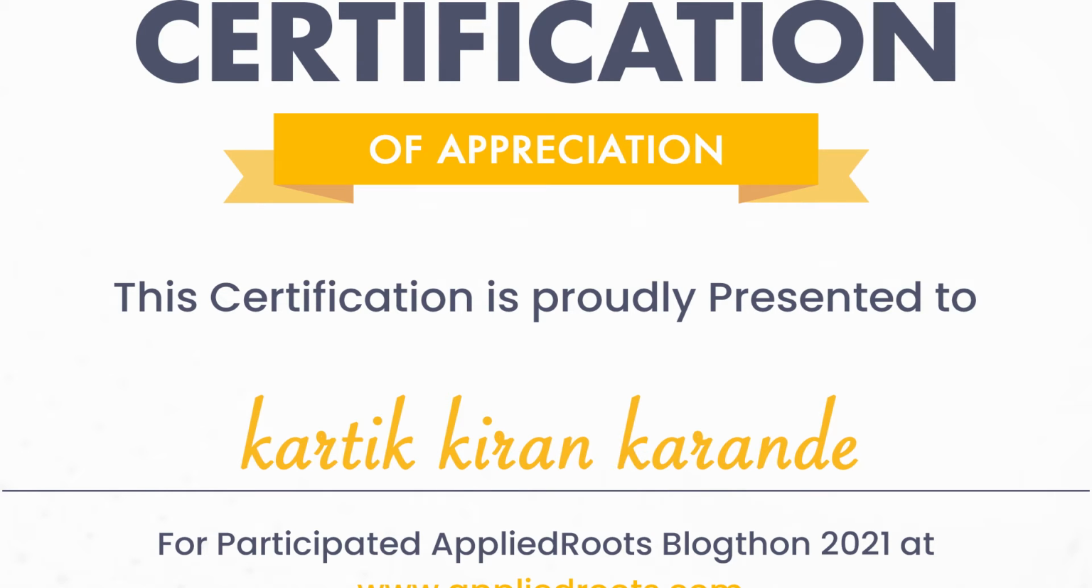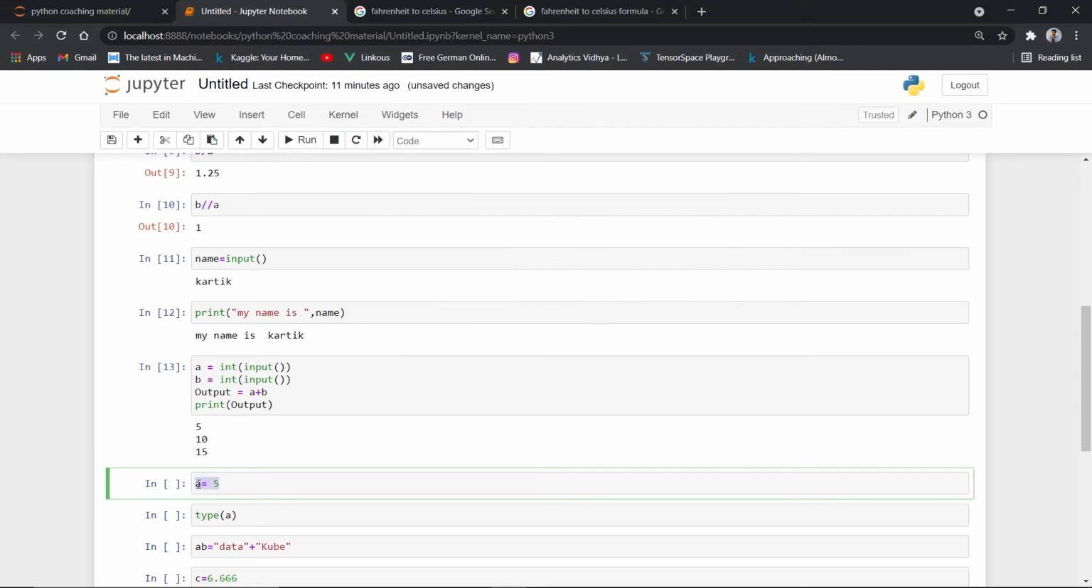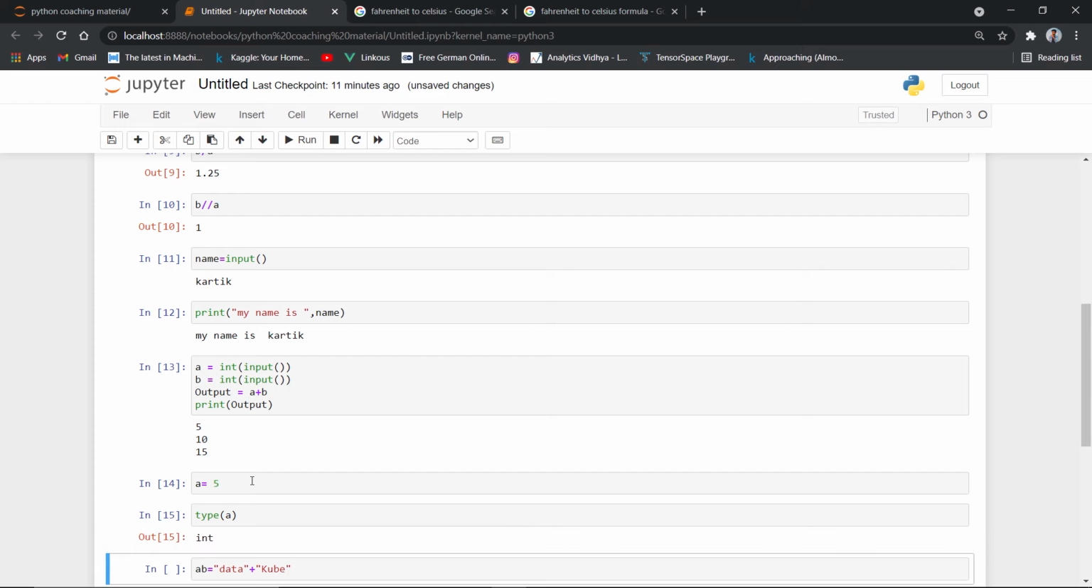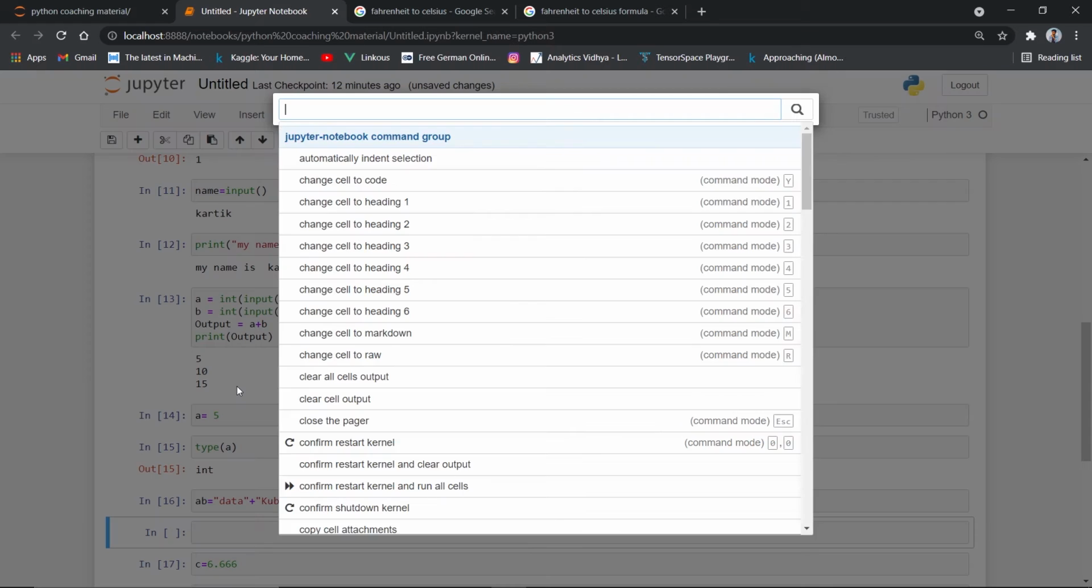So we can check the different data types available in Python. So a equals 5. So 5 is an integer. So let's check what will be the data type of the variable a. So a equals 5 and type of a is equal to int. Python can also contain strings. So here AB is my first string data and cube is my second string. So let's see if Python is able to concatenate these two strings. So AB, and let's print AB.